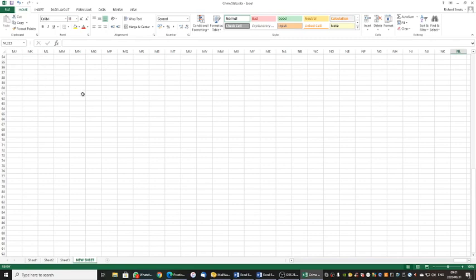There is a short trick to get there, and that is to press Control and the Home button, or the Home key on your keyboard. So when I press Control Home, there we go. It takes me right back to the beginning of the worksheet.